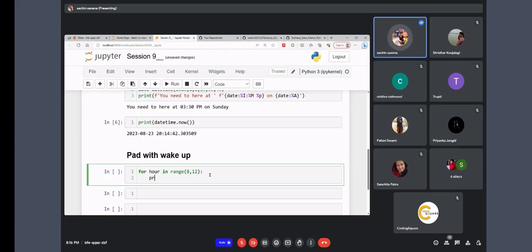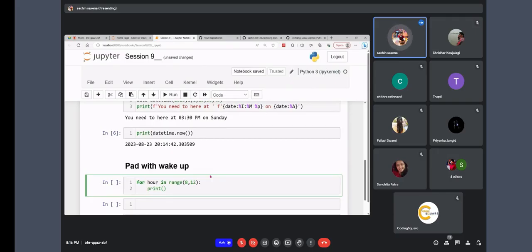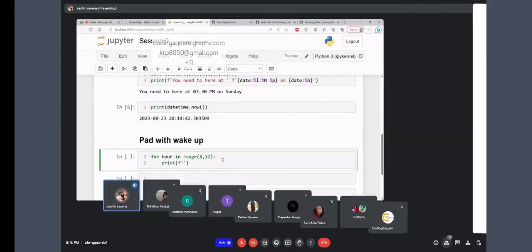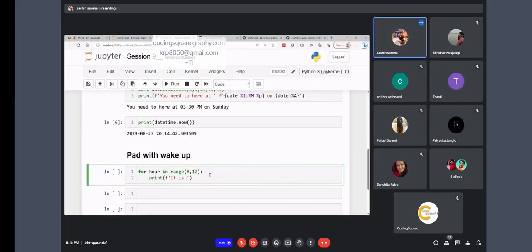What exactly am I going to print? I'm going to print this f value within the code. I'm going to write some statement. Let's say I'm going to print some number, so I'm going to print r. Within the r, I'm going to print 0, 2, and then AM, and then an exclamation sign, wake up.